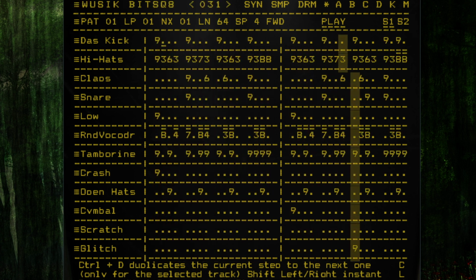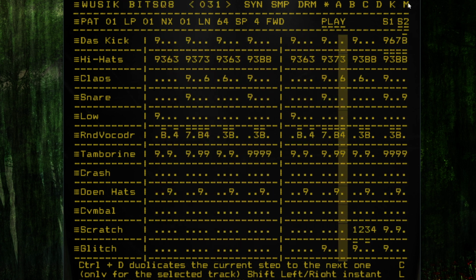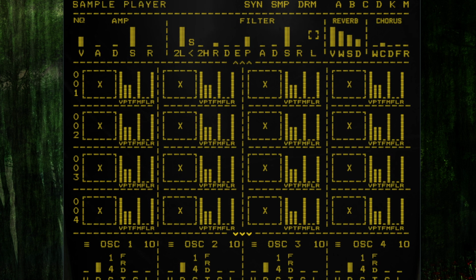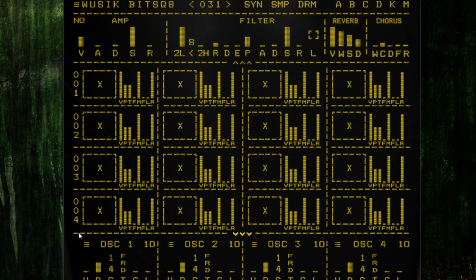But the great thing is that it plays just one time. 64 steps in this case. So if I change to channel 2, nothing happens because I'm sending to channel 1. But my synth here, I can set it to channel 1, and then it's going to be separate.